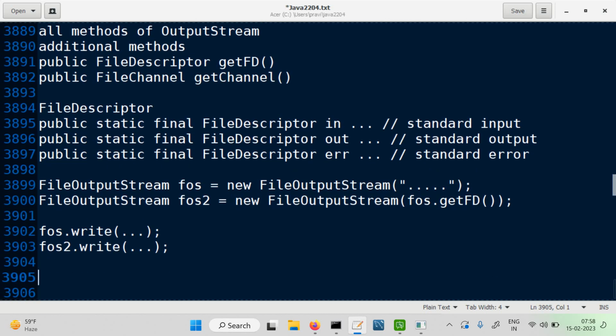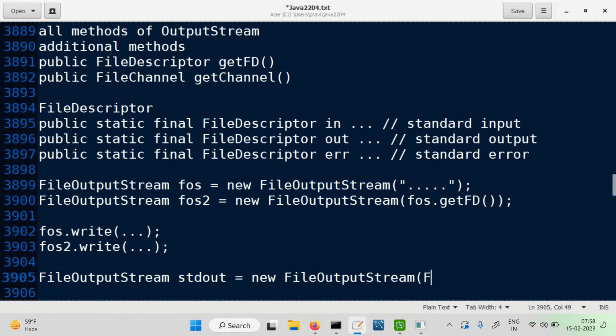Or you want to write to System.out, same thing, that standard output. I could create a file output stream, stdout equals new FileOutputStream, and I will use FileDescriptor.out. And you write here, where is it going to go? The same place as System.out.